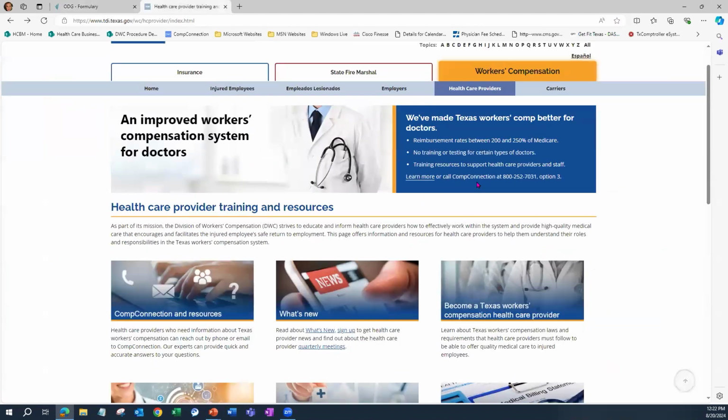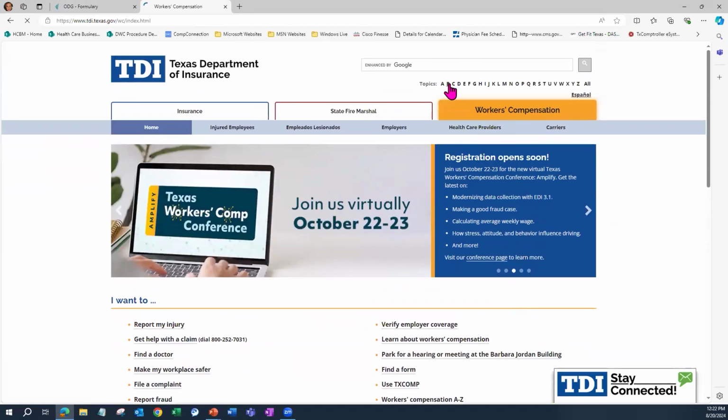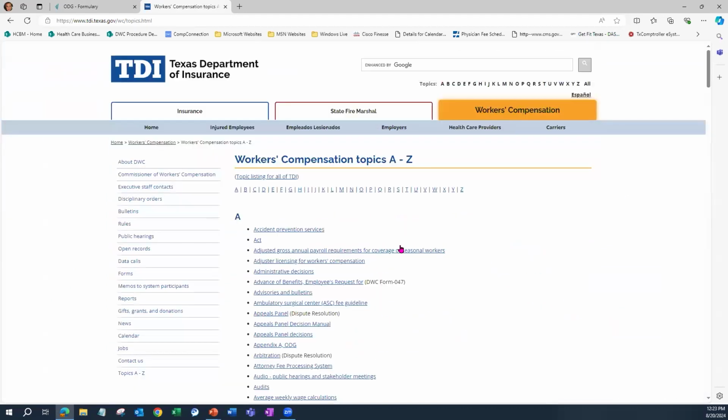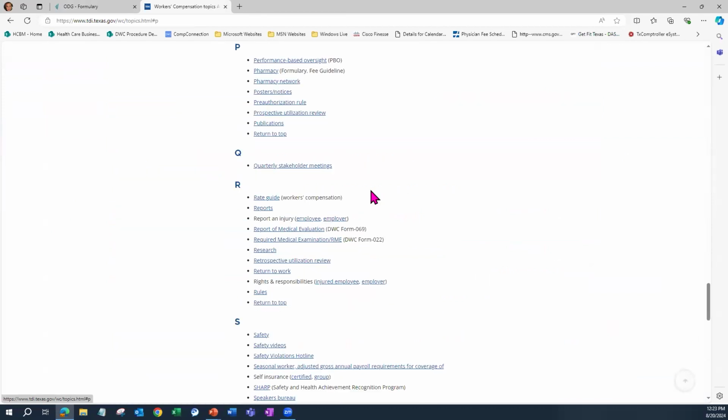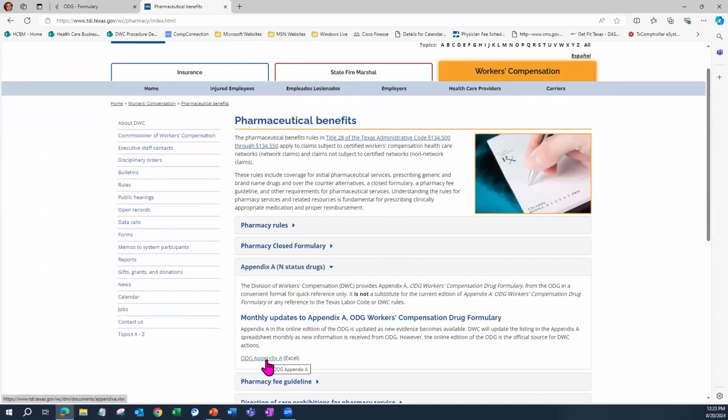You can also find it on our website. Remember our A through Z here? Not this A through Z up here. That's for TDI, Texas Department of Insurance. This is the workers' comp tab. This is our A through Z. And if you were to go to P for pharmacy, pick the pharmacy tab. This is where our Appendix A is, and this is all free. It's right here in this Excel spreadsheet. You can see the N status drugs on our website for free. You don't have to buy the ODG subscription to see this, but the rest of the treatment guidelines require the subscription.